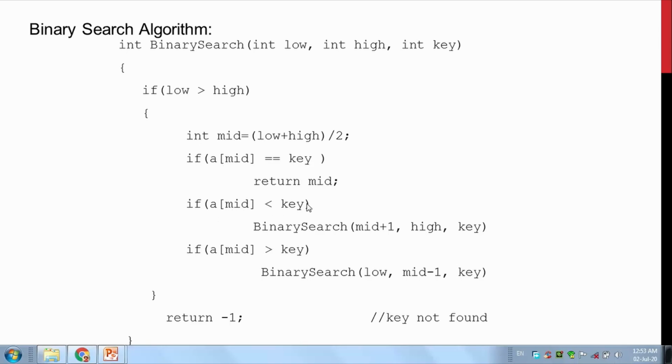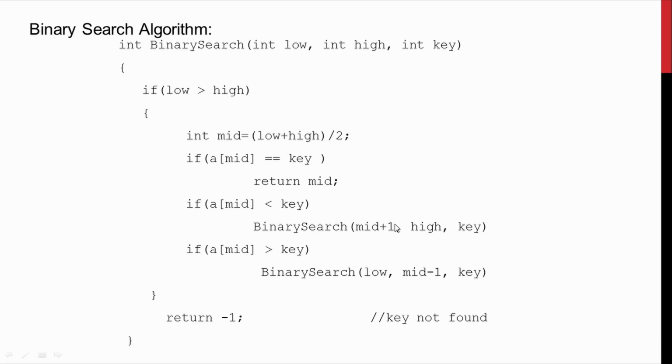If the mid element is less than the key, then we call the binary search algorithm recursively by changing low to mid + 1, with high and the key as they are. If the mid element is greater than the key, then binary search is called with low and mid - 1, so its upper bound is mid - 1. In the previous case, the lower bound is mid + 1. If the key is not present in the array, we return -1.